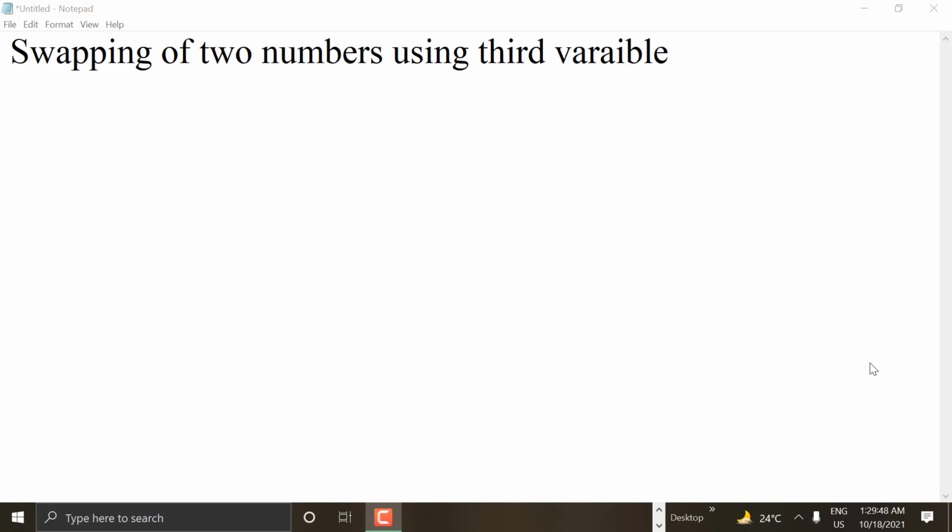In this example, I'm going to tell you how to swap two variables using a third variable. Okay, so what is meant by swapping? Interchanging the values of two variables is called swapping, guys.